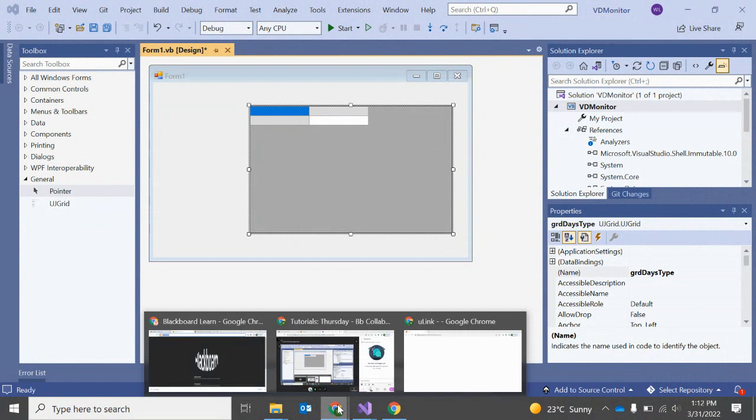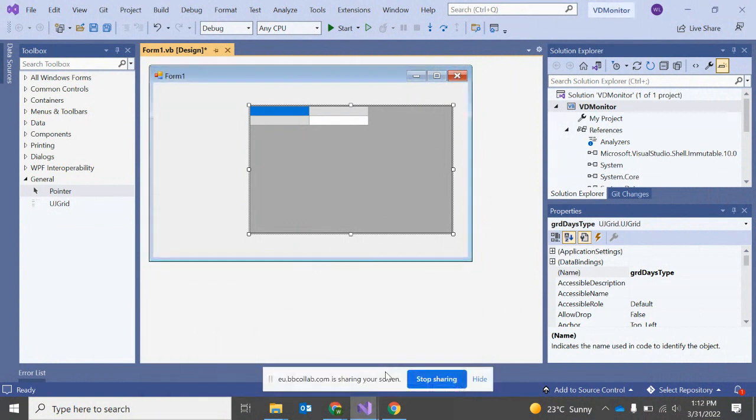I just want to quickly check online people. No, still no chats that I can think of. Okay. So there's my UJ grid. I just chucked the UJ grid on there.